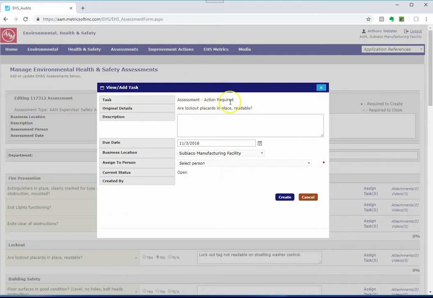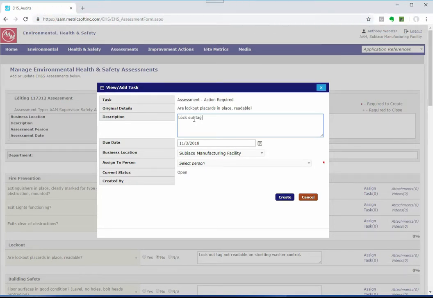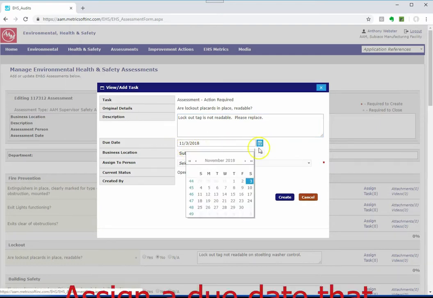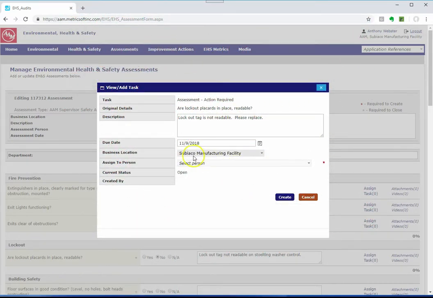It says the task is going to be an action assigned. The original details are the lockout placards in place readable. I'm going to put the detail in here again. The lockout tag is not readable. Please replace. Okay, so that's what needs to happen, right? Okay, the due date, it defaults to 11/3, which is today. I'm going to give the person that I'm assigning this to basically a week. That's in the Subiaco manufacturing facility.